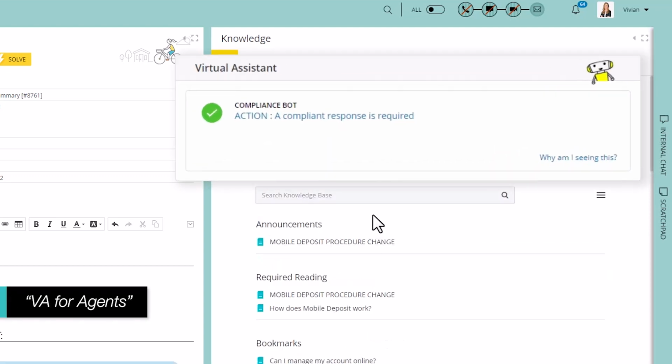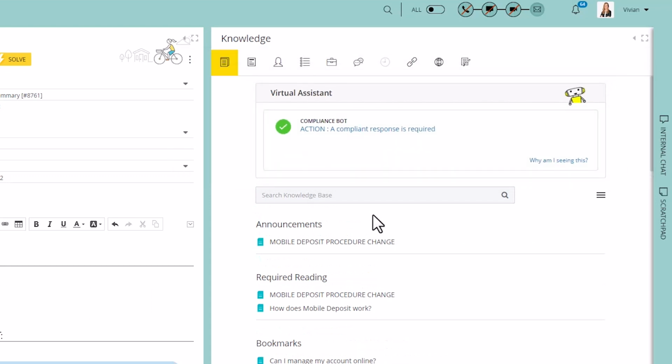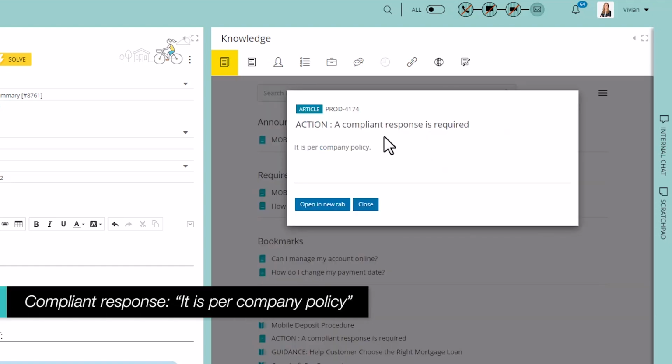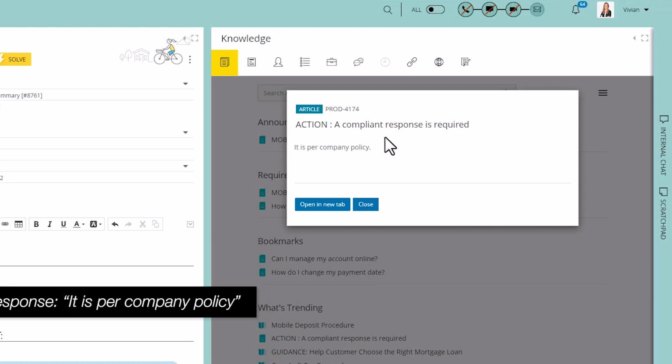The VA for Agent is a bot that can monitor conversations to suggest solutions, next best actions, compliance, and more. VA for Agents can also flag conversations for offline quality review. Multiple specific purpose bots can be leveraged to improve agent efficiency and compliance. In this case, a compliance bot has detected a need for a compliant response and guides the agent on how to respond to this question.